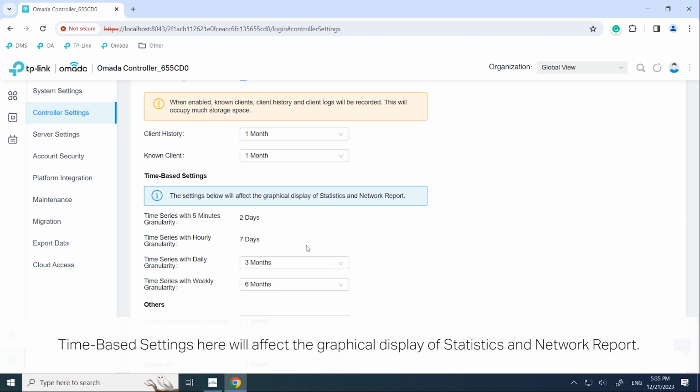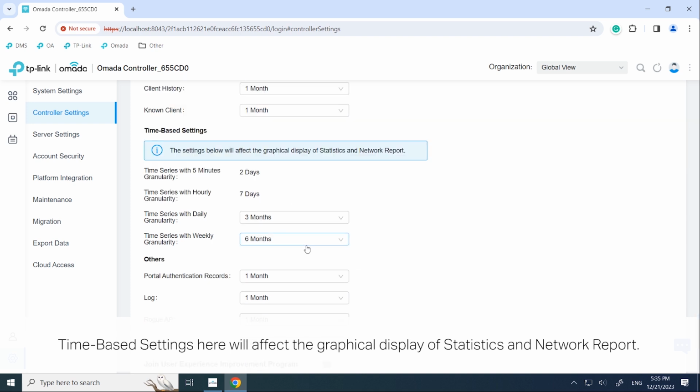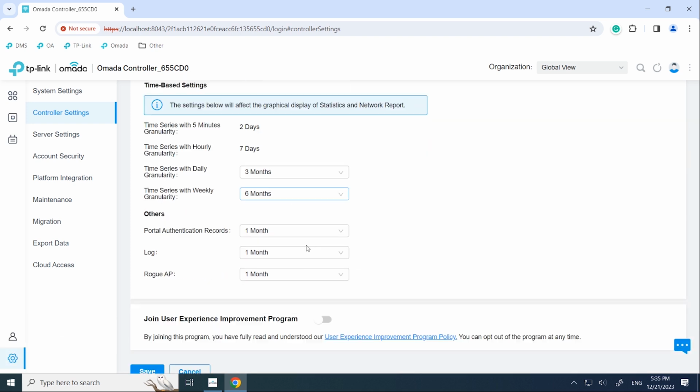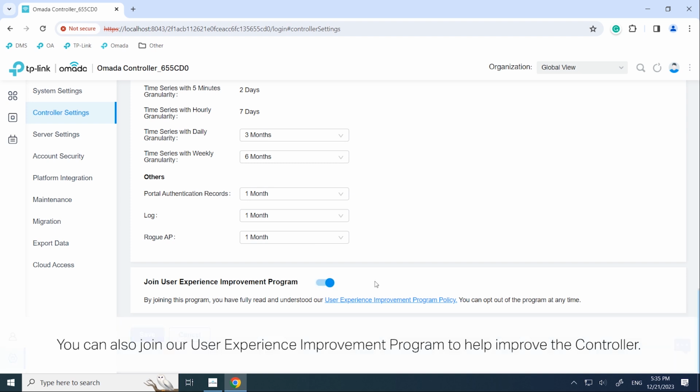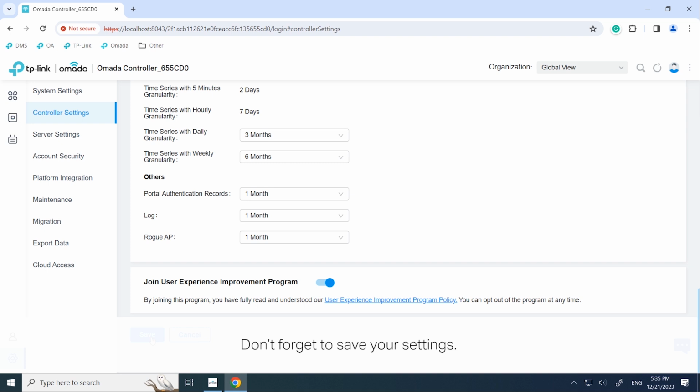Time-based settings here will affect the graphical display of statistics and network report. You can also join our User Experience Improvement program to help improve the controller. Don't forget to save your settings.